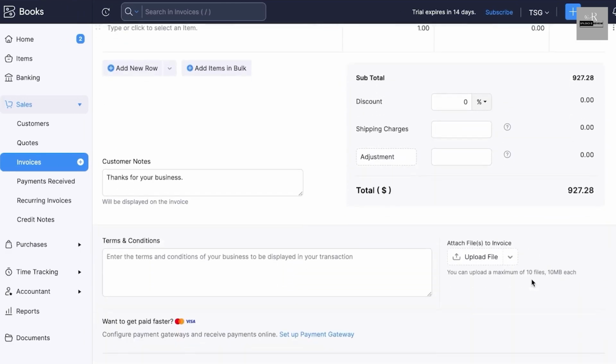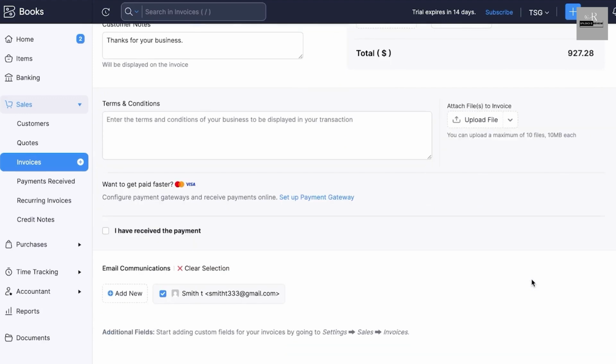At the bottom here you'll be able to see the total, and then we can scroll down to even add some terms and conditions. We can add the payment method here, we can add the date, we can even upload the file here. We can upload any type of file from our computer, and we can add it here.